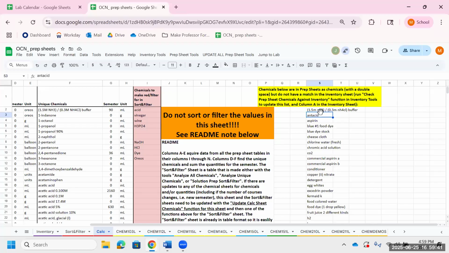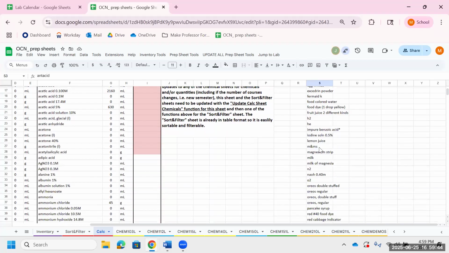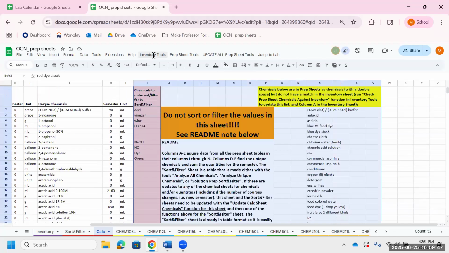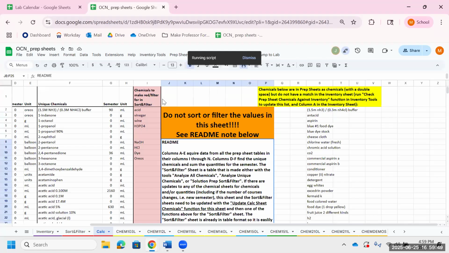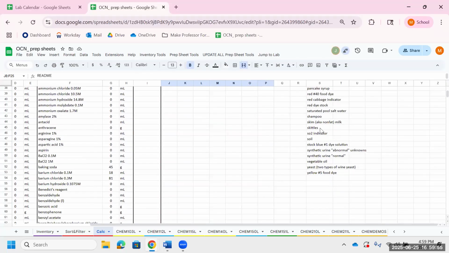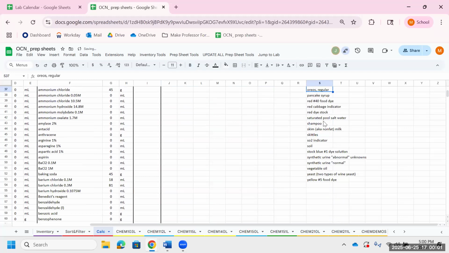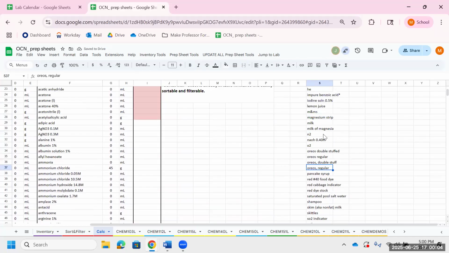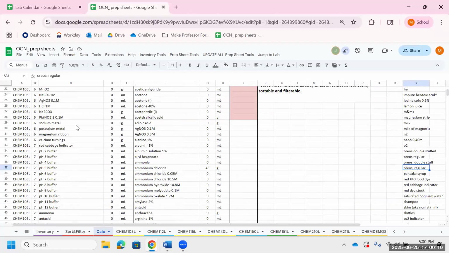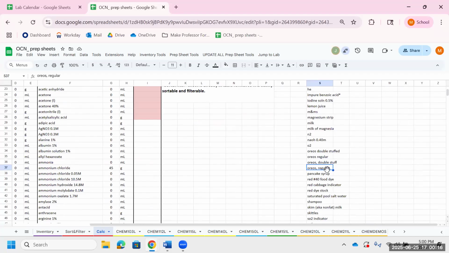Things that we probably don't need in the inventory, but if you're missing something, and let's say you run inventory tools, check prep sheet, it'll also automatically sort these for you alphabetically. But if you were to run it and say, like SO2, I had it listed as a chemical, so we track it. So that's one way you can do it. You can still track it in here and make sure you have it. But it's not in the inventory, so it's not getting picked up. Might want to put it in there.